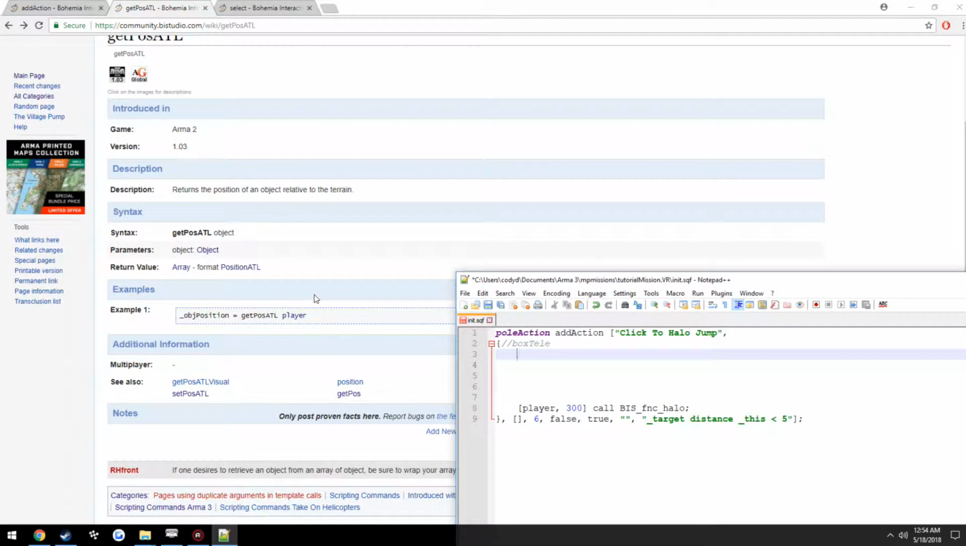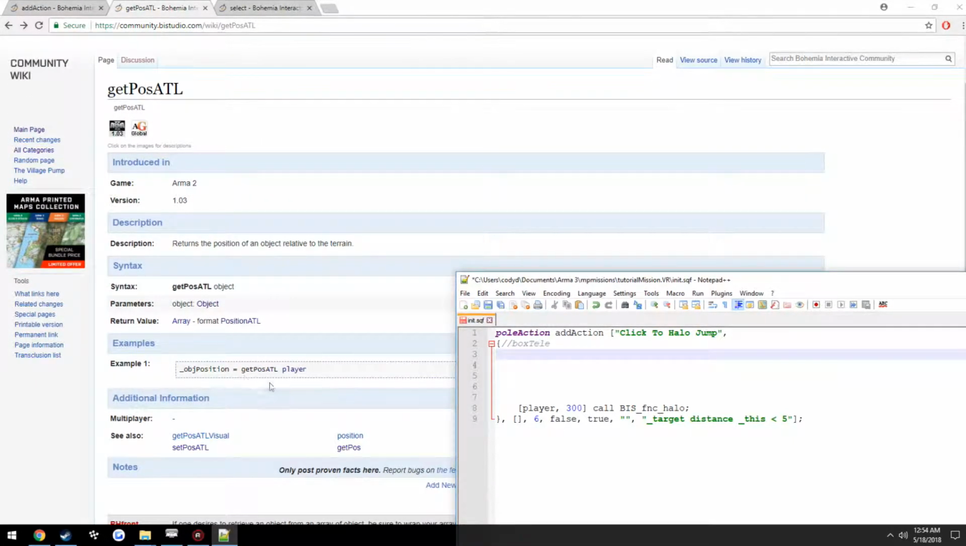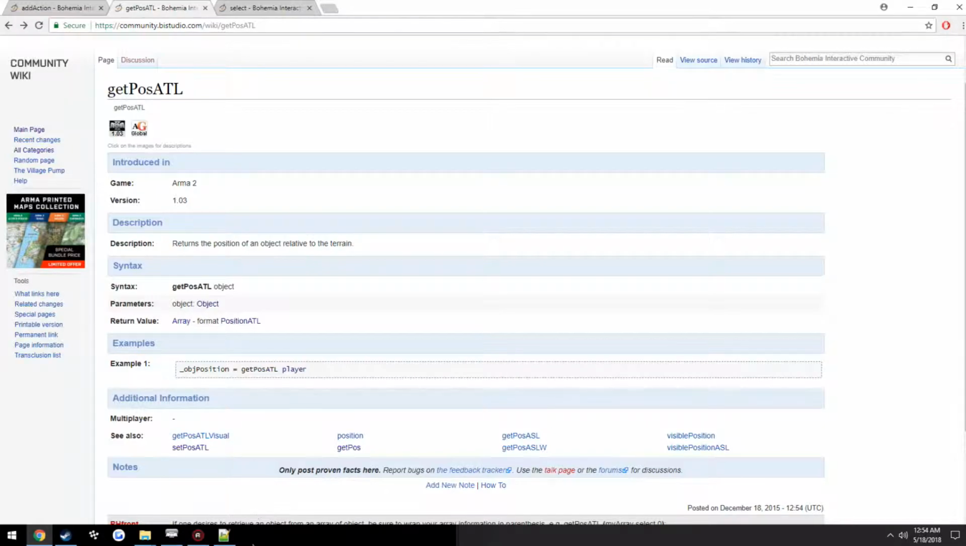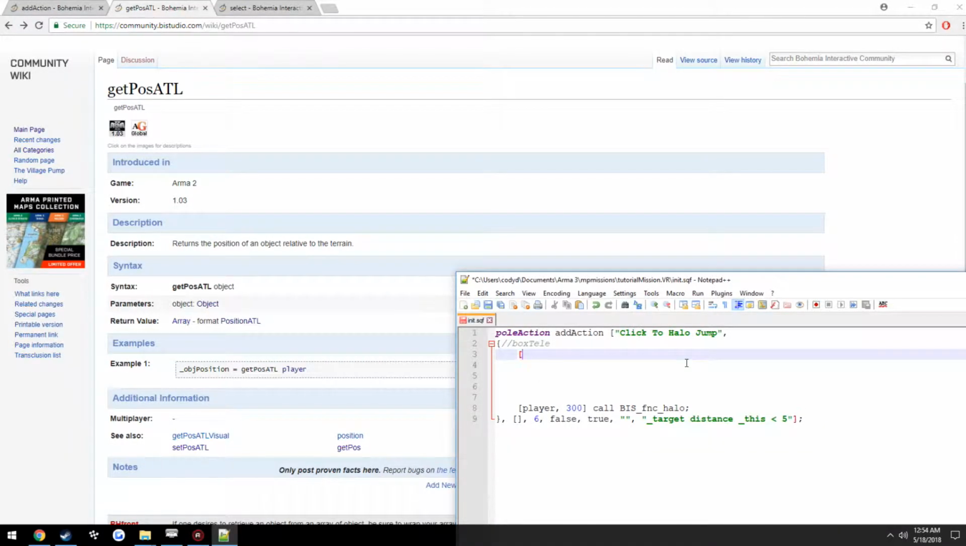So, as it sits right here with the example, we can store it in a variable, which is going to be an array, as you can see here by the return type. It's going to return something such as x, y, and z. So we can have position equals getPosATL, then the object that we need to get it from, being Box Tele.